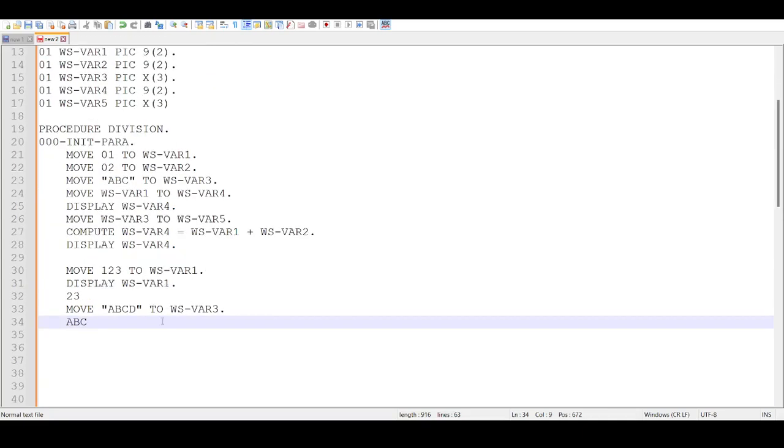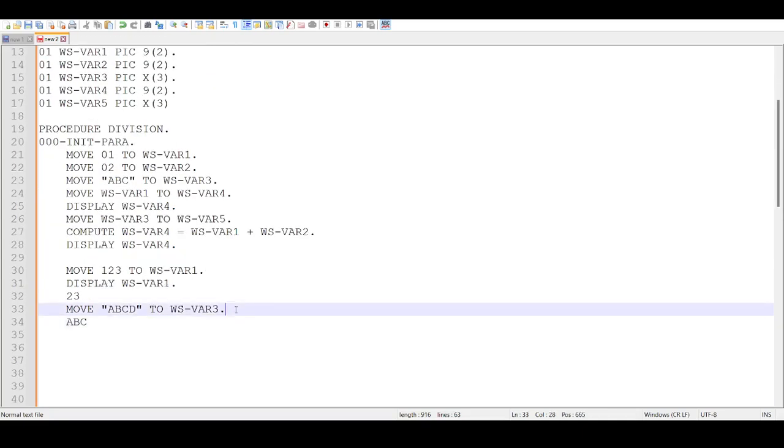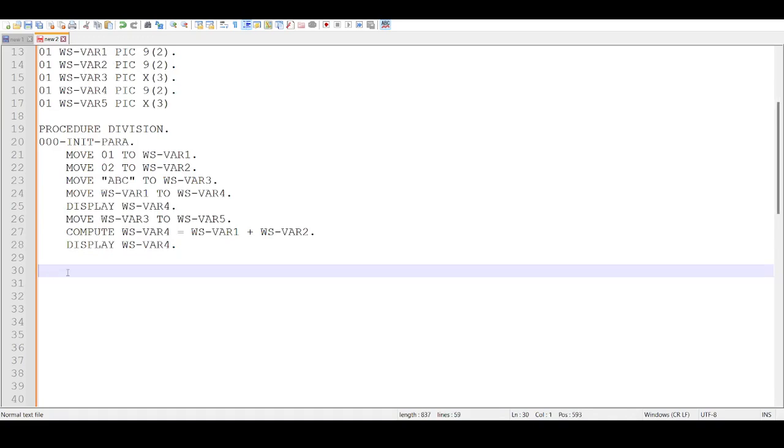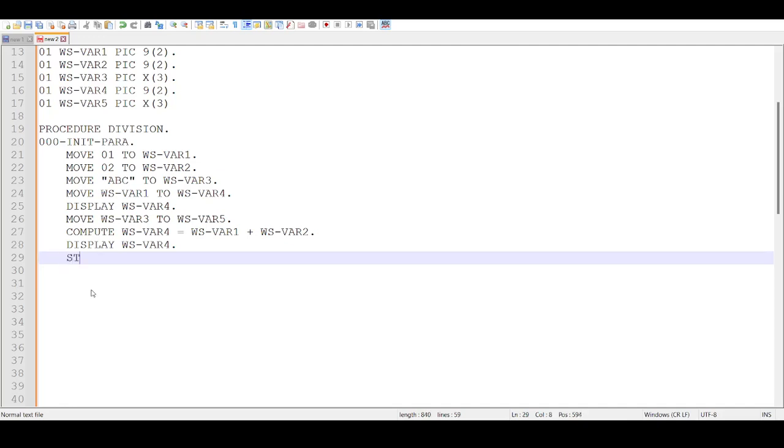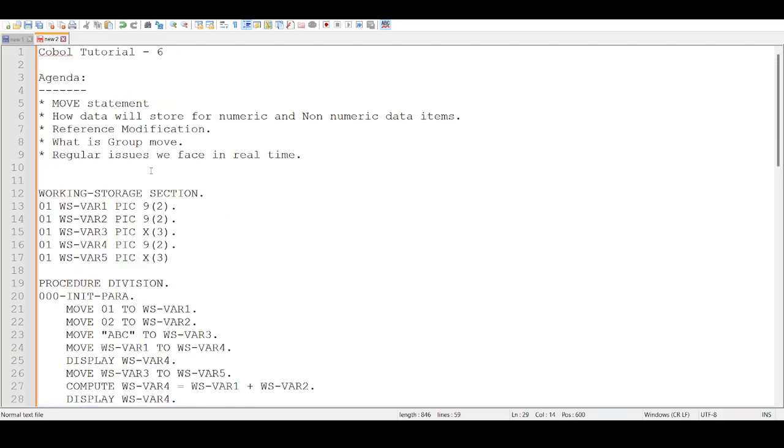Next, reference modification. What is reference modification? I will tell one concept. I have a requirement: in one variable I have a four byte length. Now I want to move only the first 2 bytes of data into another variable. Let us see one example here.